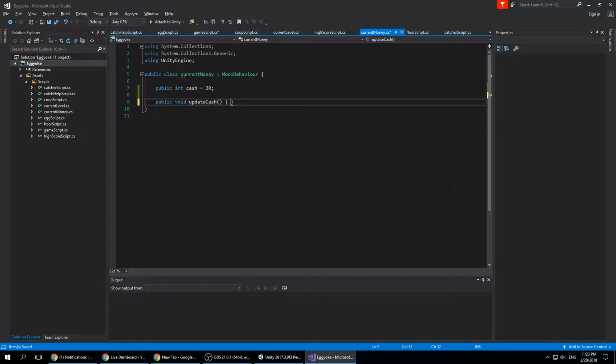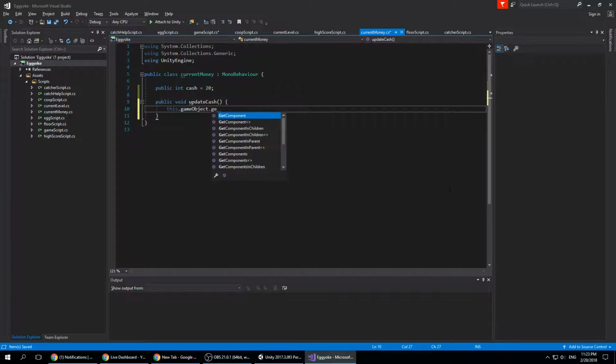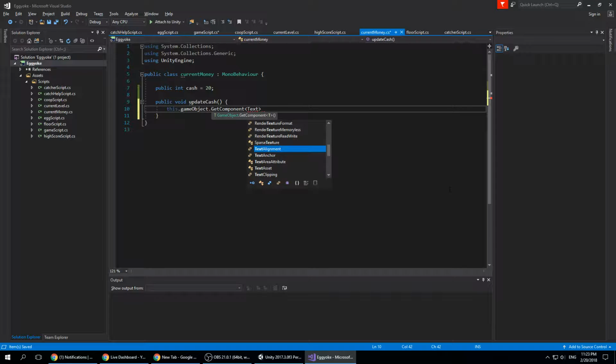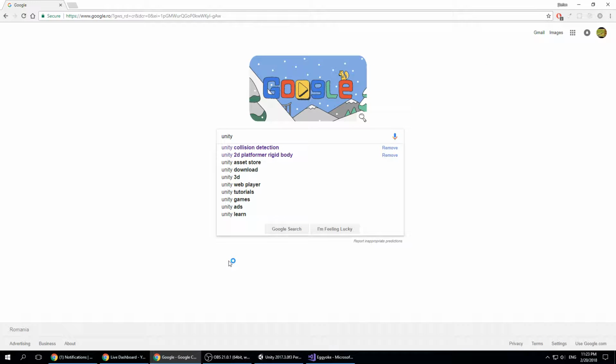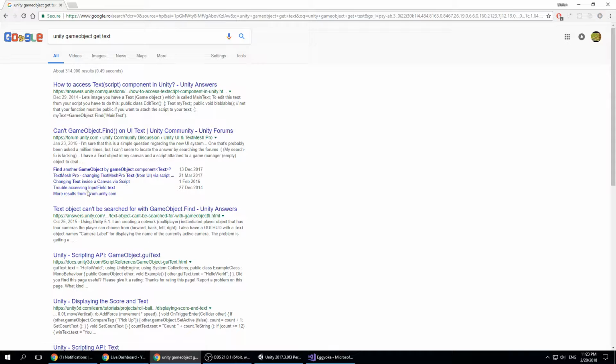and we'll say this dot game object dot get component. Okay, how do I get the text component? GUI text? No. Okay, time for Google to help. Unity game object get text. How to access text script component in Unity?